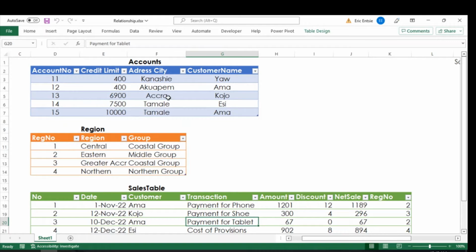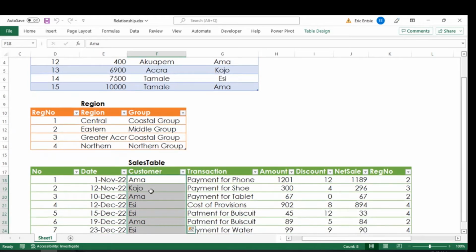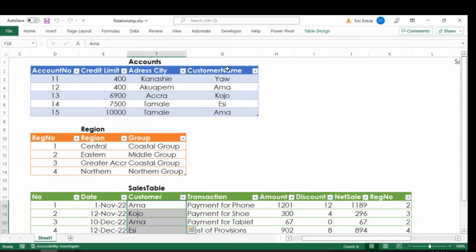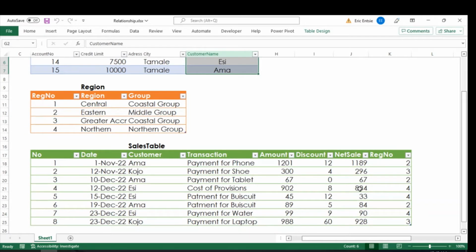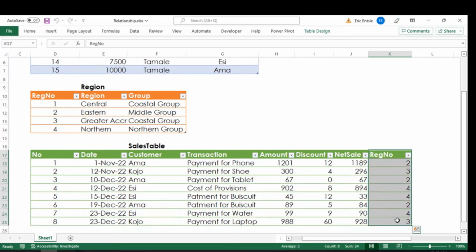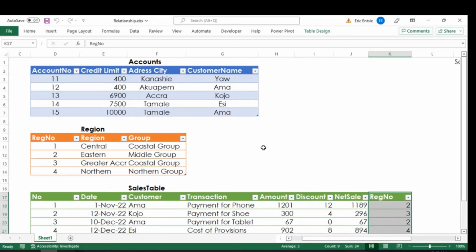When we look at these three tables, they have something in common. You see that the main table is having customer, and then the customer Kojo Ama Esi is being picked from the account table, a column named customer name. Then the same way we see that there's a relationship between the region and the sales table, and the sales table is having the regional IDs. So there is a relationship between these three tables.